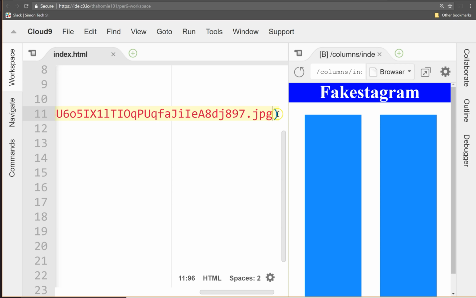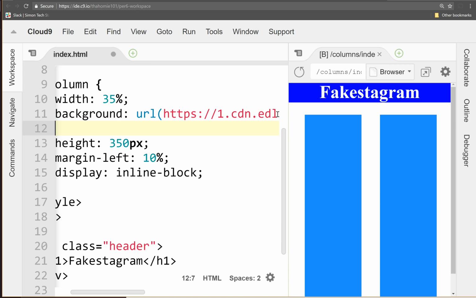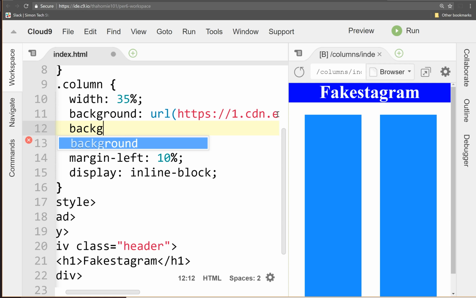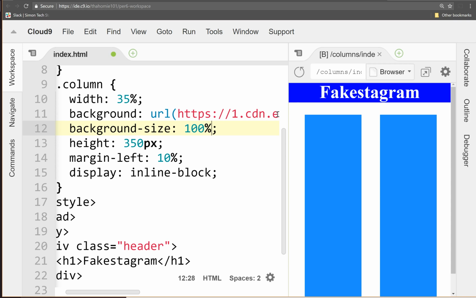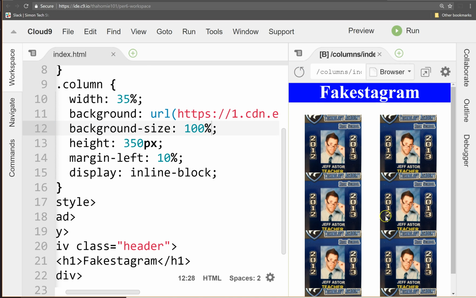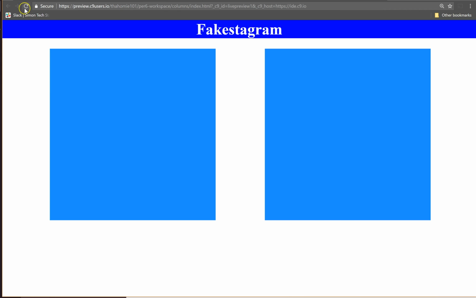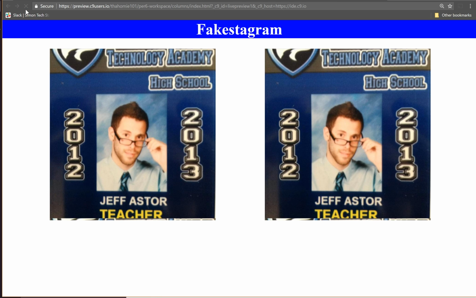And then I'm going to tell the background size, like this, to be 100%. And if I do that and I click refresh, I should get my pictures right there. Now on this screen, it doesn't look very good. But if I come here to the big screen, I press refresh, would you look at that? Now my Fakestagram is starting to work.